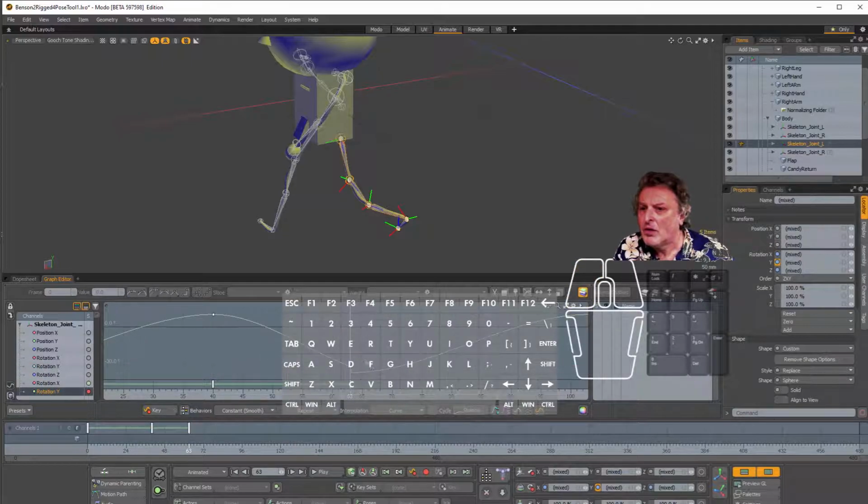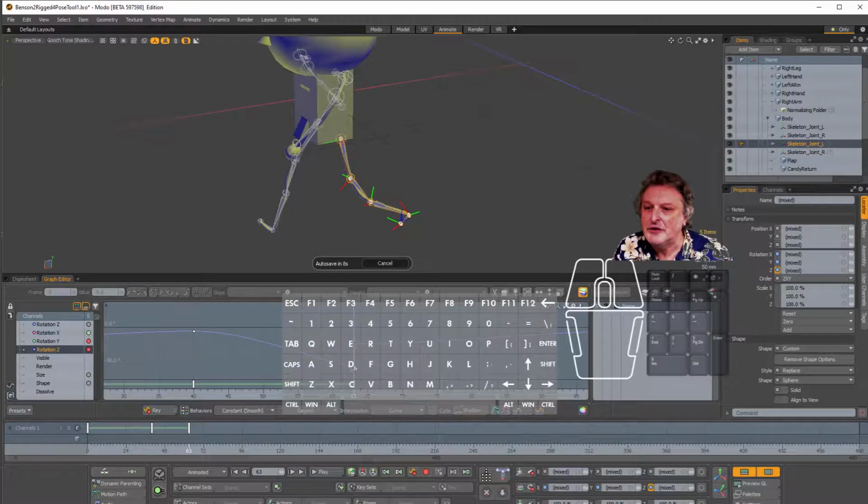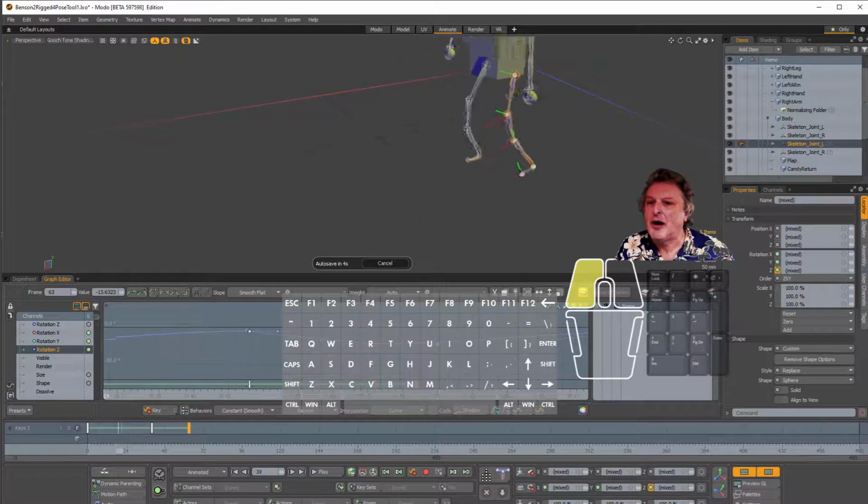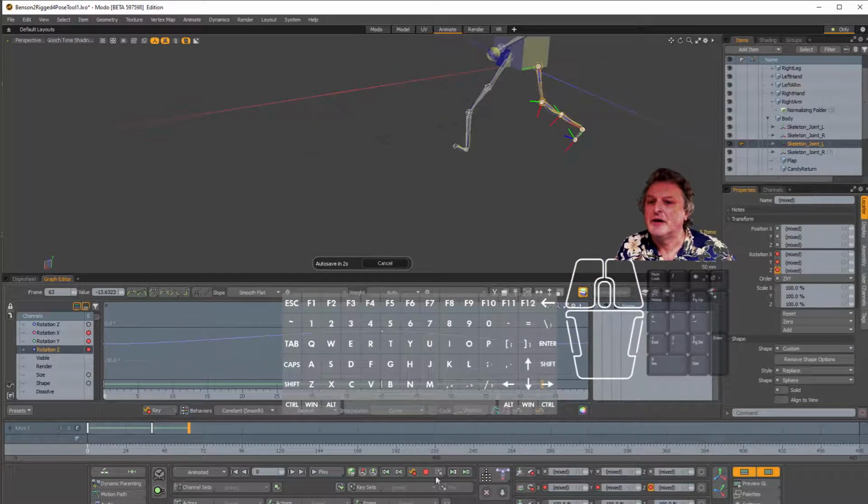Okay. There's a little tiny one. Do we have any other rotations? That's the one I'm looking for, the Z. See that? This should eliminate all my pops. Let me see if I'm right about that. Play. Oh, I should have saved.